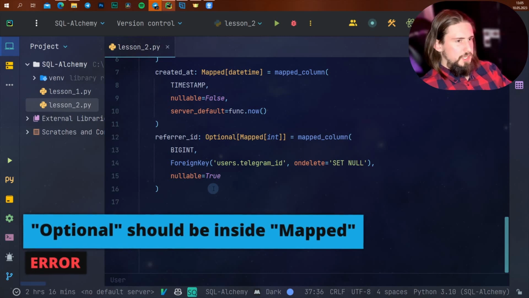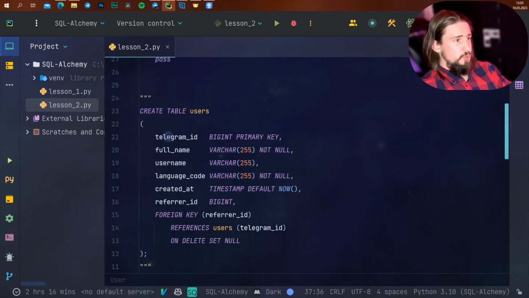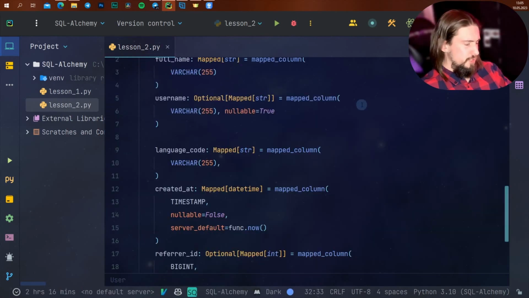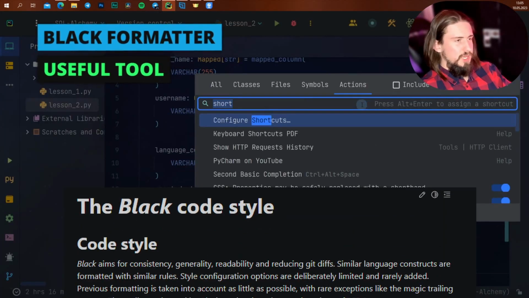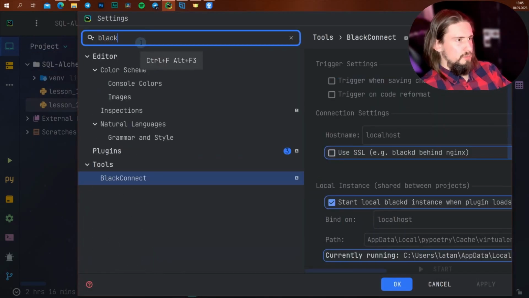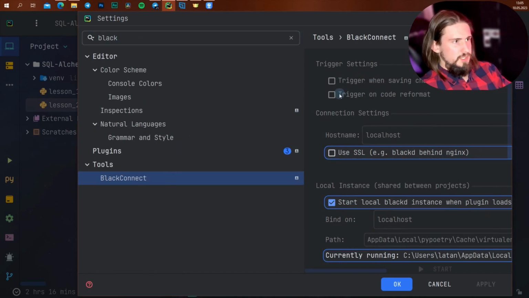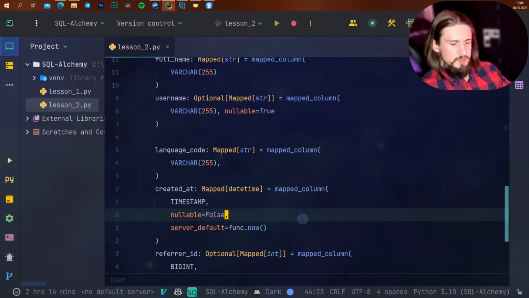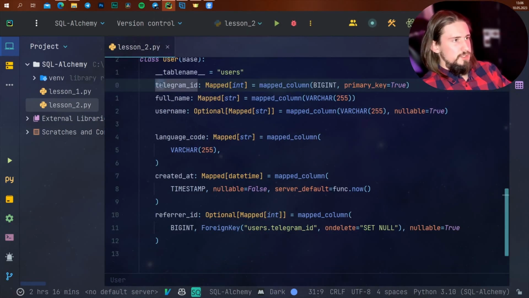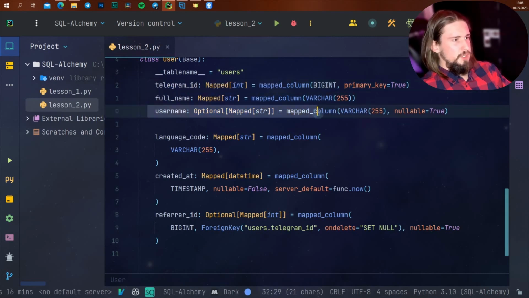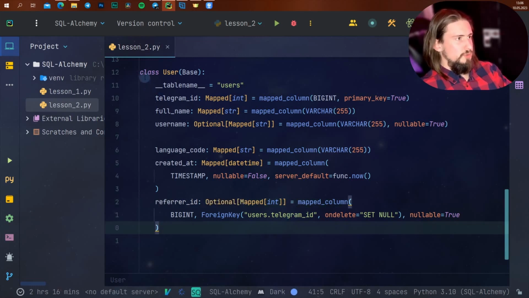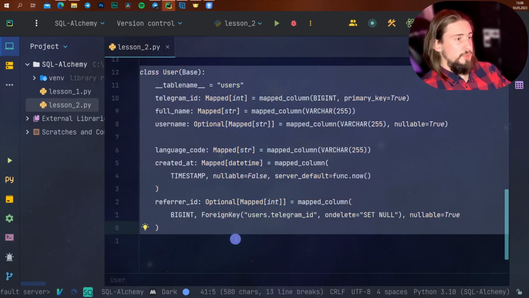And yeah, this is pretty much it. We created a representation of our table. Let me try to format this with the Black formatter. I have the plugin Black Connect installed, triggered on code reformat. And it just looks slightly cleaner. So the Telegram ID, full name, username, language code, created at, referrer ID. So here is our Python representation of our table.